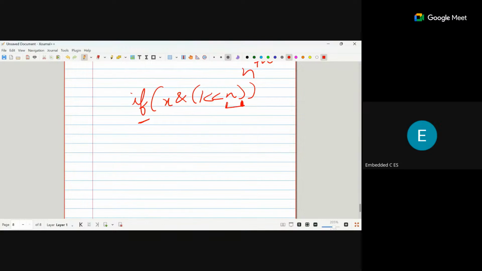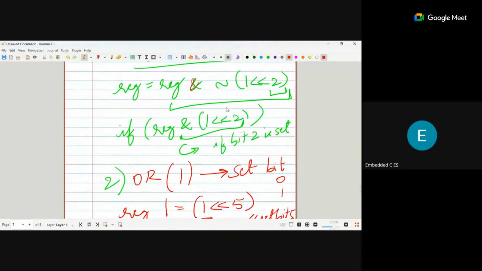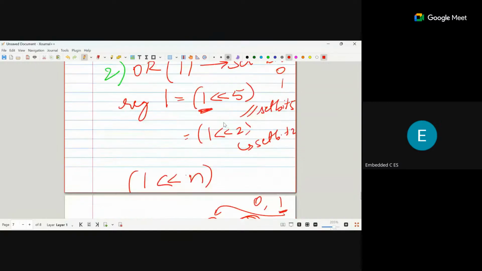Okay, is it clear now? Like why we are using one? So one is something that we are using to check or set or toggle the bit. So for or, that is how it happens.